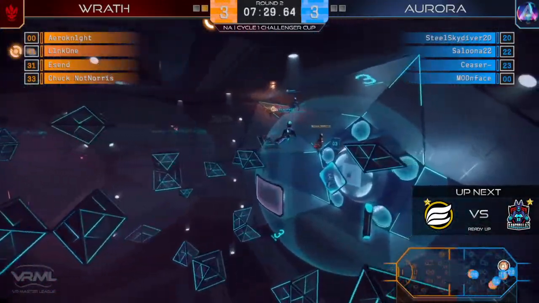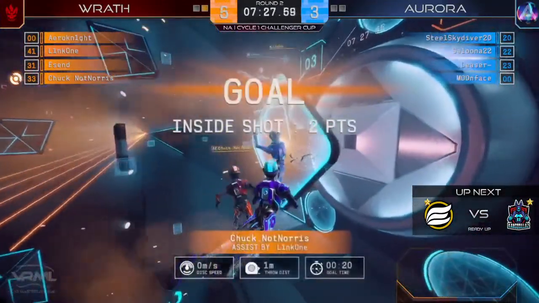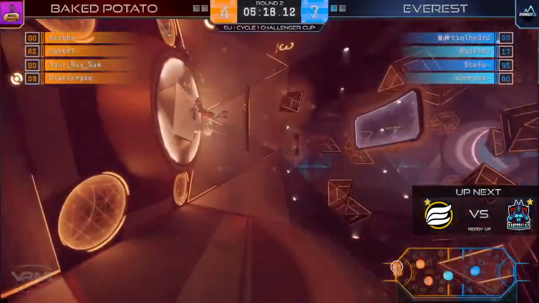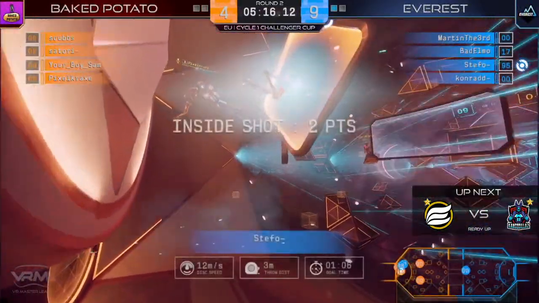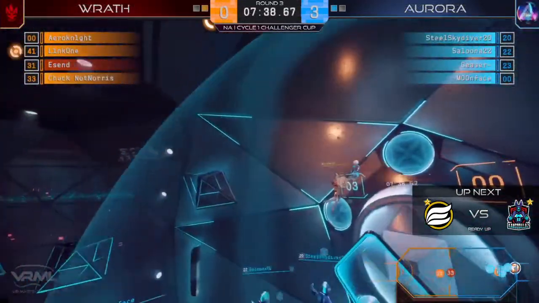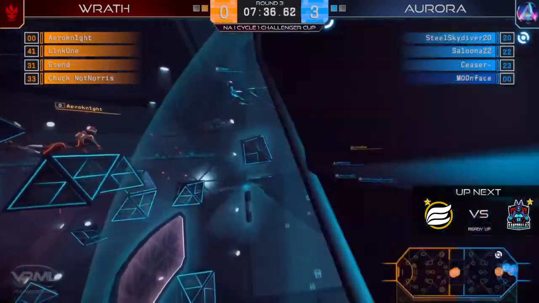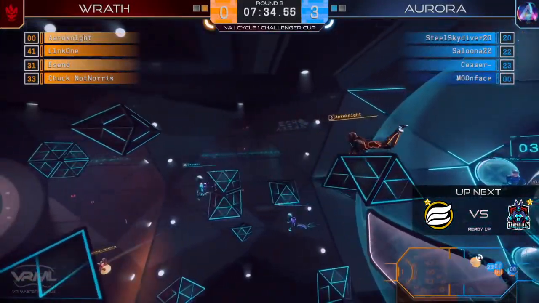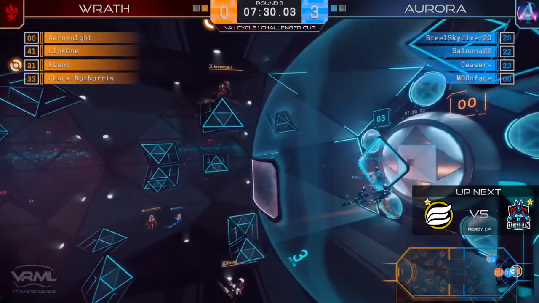Double stun there. They've got some numbers here coming in. Link one. Setting up Chuck, not Norris. They're adapting to Everest. They realize they're relying on these stops, but Steffo sends this one down. They're going to get down there first. Picked up there by Link one. The stop. Steel Skydiver is ridiculous. That is just nasty. Gotta do it again, though.